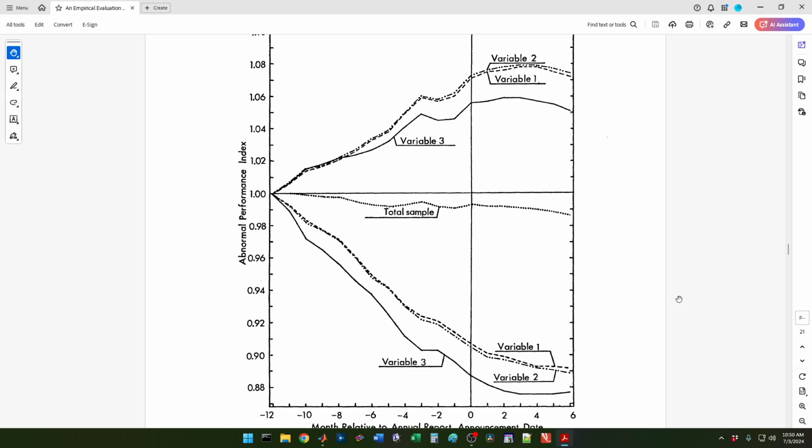So there's a lot going on in this graph. Researchers can't explain to the right of the graph what causes it, why that's happening. And so their paper is known as the post-earnings announcement. They were the first paper to document post-earnings announcement drift, which means that there is some information content in earnings.